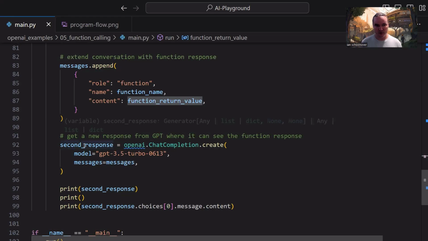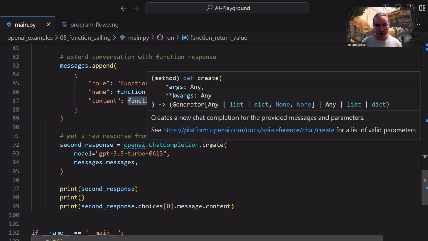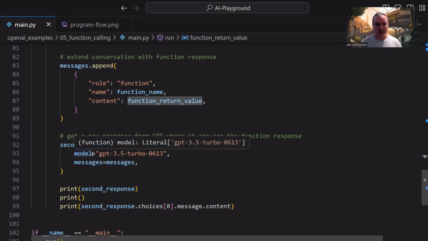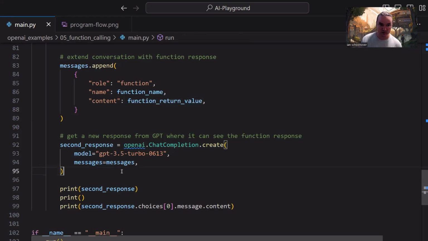We're going to get second underscore response from calling the API a second time, telling it the model is GPT 3.5 Turbo 0613, the version of the model that's trained on function call data. And then we're going to pass in our messages list so that the model has the full context of everything that's happened thus far and can give us the appropriate answer. Now you'll notice that we don't include things like temperature or max tokens here. If you don't include temperature, it'll default to 1. If you don't include max tokens, it'll default to infinity. So make sure that you include those if you want to tweak those to something more specific. But for the sake of just showing you the example here, we can omit them safely.